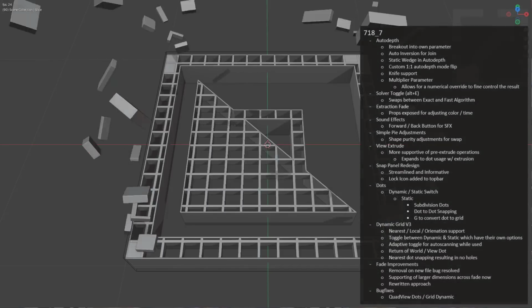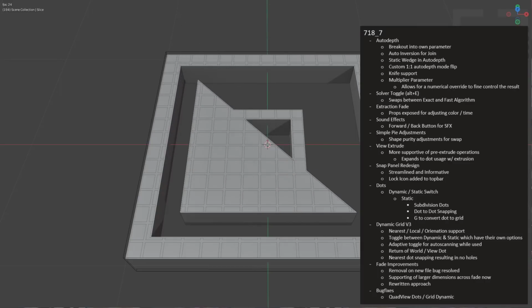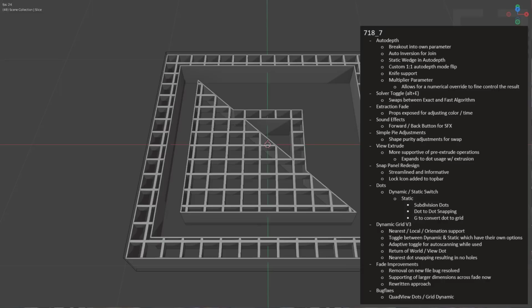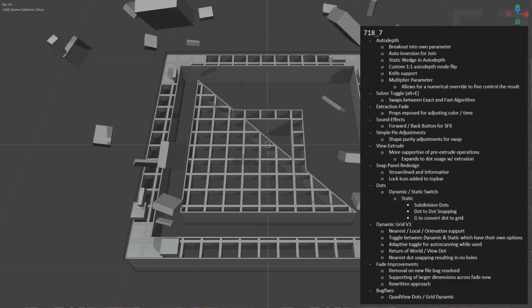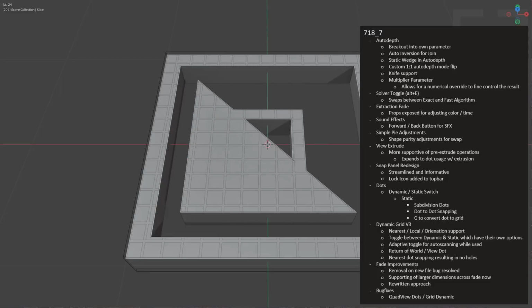718_7. For this update we attempted to improve upon Autodepth, breaking it out into its own parameter. We also added a hotkey to switch between the solvers of exact and fast on the fly. Extraction fade also makes a return, and sound effects have been expanded in this update, where you can now cycle between the various sound effects available.